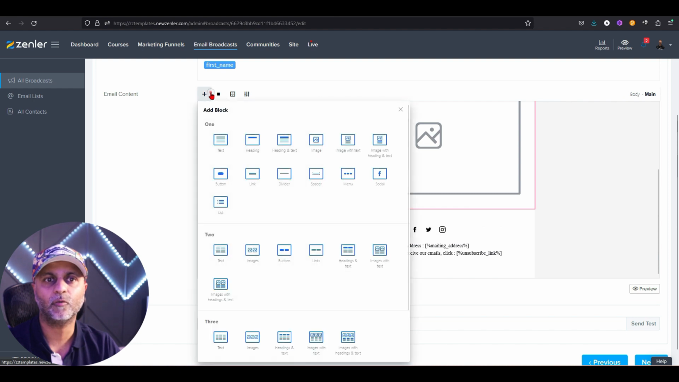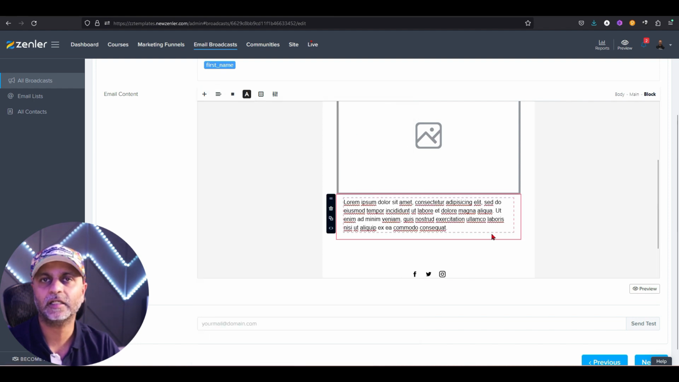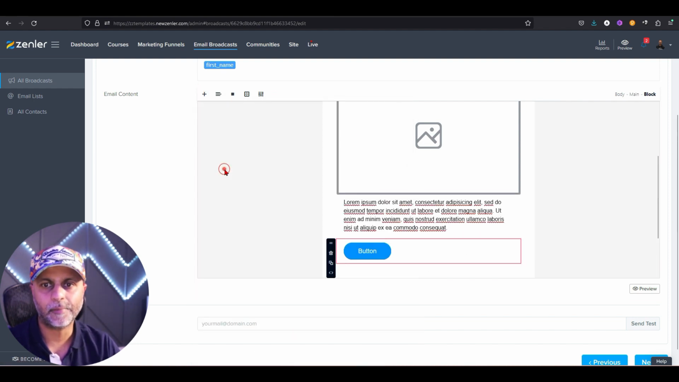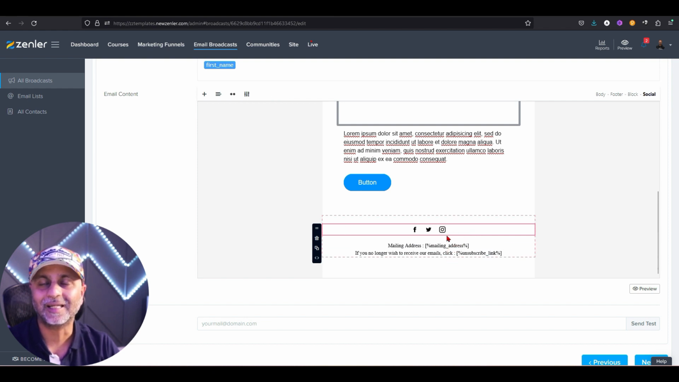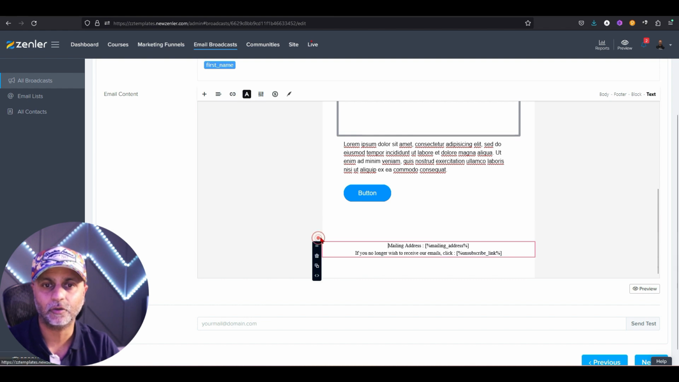After the image, I'm going to add another piece of text, and then let's add a button. And that should do it. The footer is dynamically populated with your mailing address and the unsubscribe link. And then you also have some social links here, but these are not dynamic. So I'm just going to go and delete them.